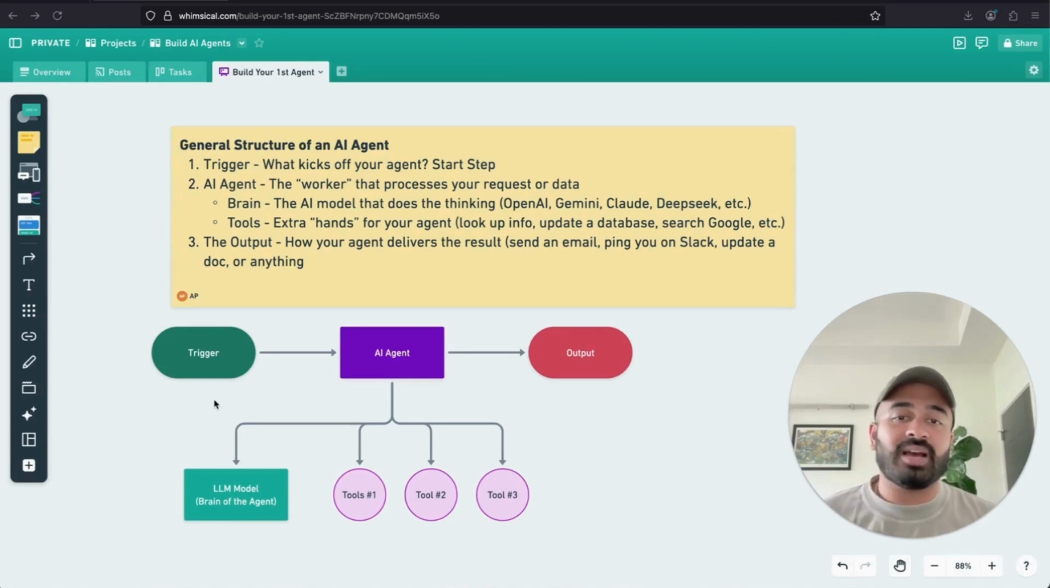And the last component of an AI agent is the output, how your agent delivers the result. So in some cases, the output would be an email that you want sent out. So the AI agent's job is to craft the reply to the email. Sometimes it's a ping on Slack saying, hey, I've done the task that you wanted me to do. Update a document, pretty much anything you want the agent to do at the end of the day, the output is always the last step. You need a close.